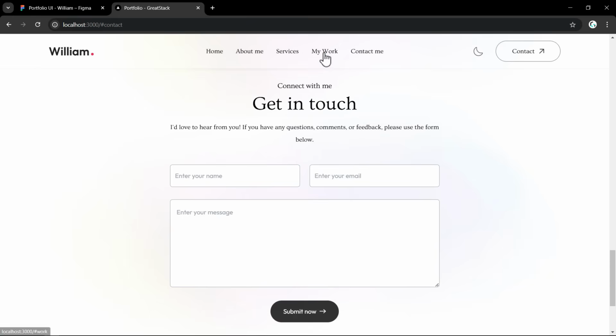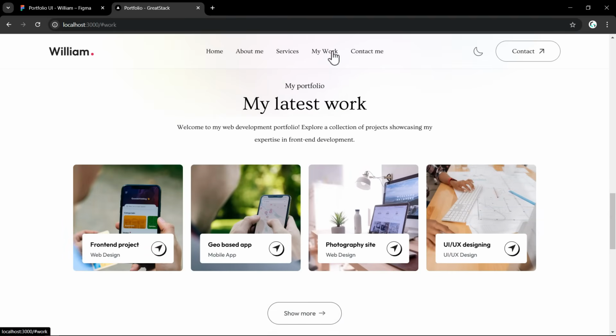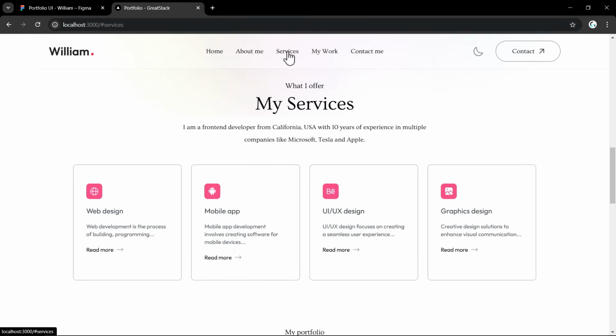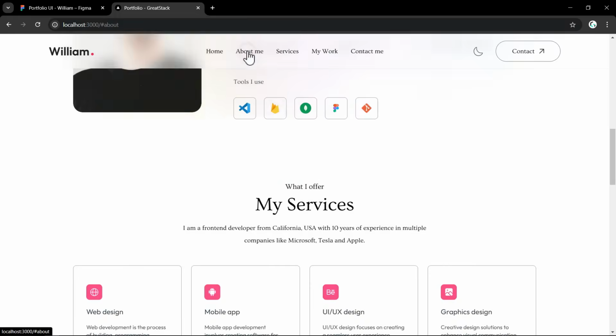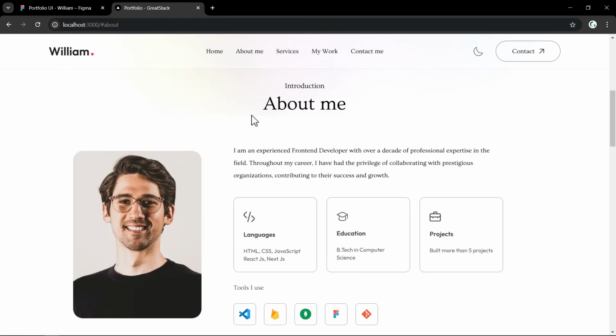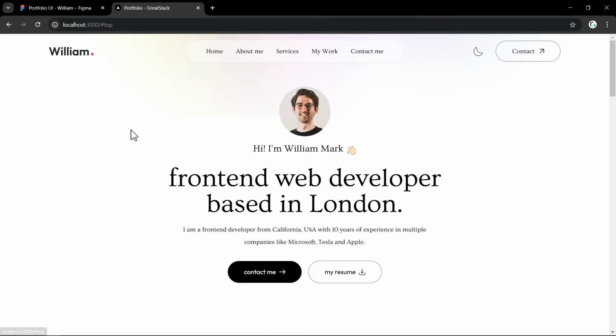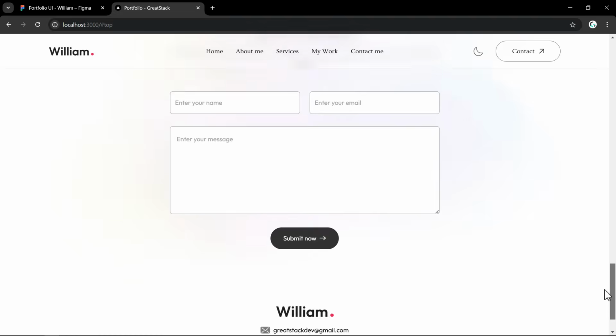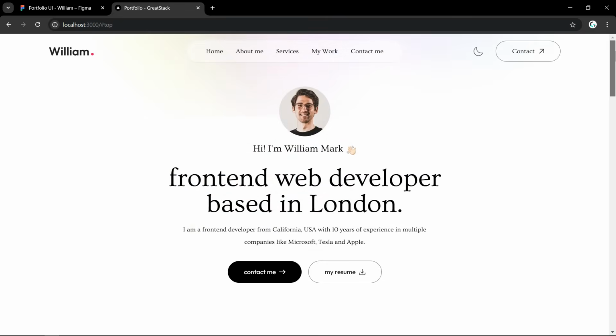If I click on my work, it will scroll to the work section. If I click on services, it is scrolling to the services section. If I click on about me, it is scrolling the web page to about me section. And if I click on home, it will scroll the web page to the top. So we have created all contents of this portfolio website. Next, we have to add the dark mode on this website, and after that we'll add the animation.